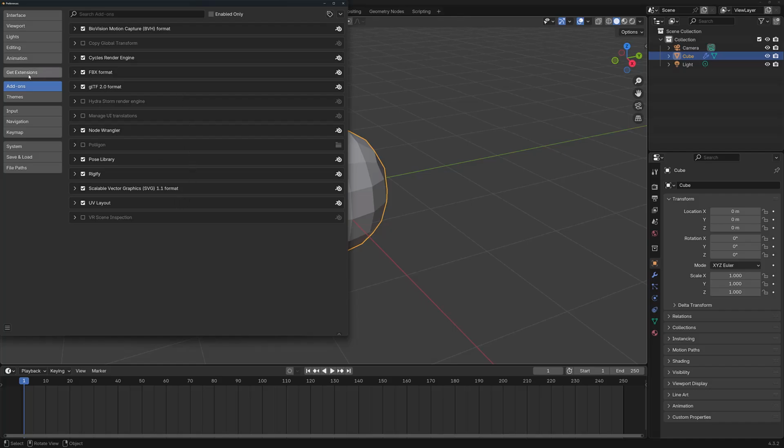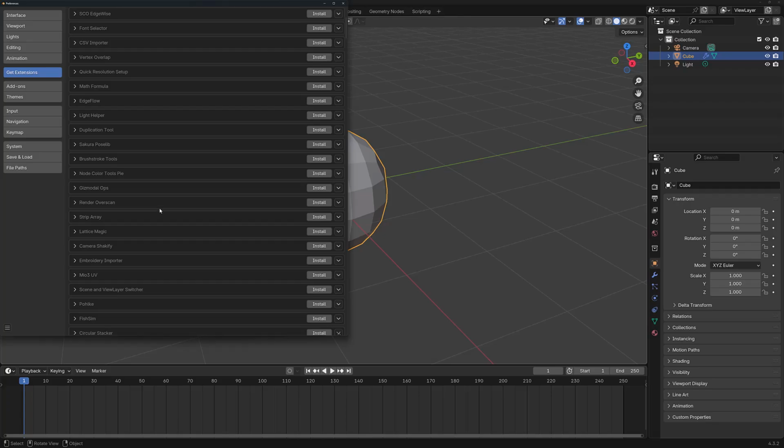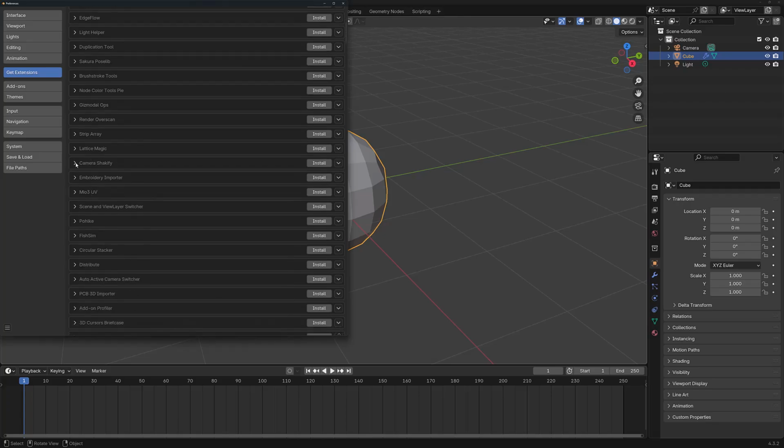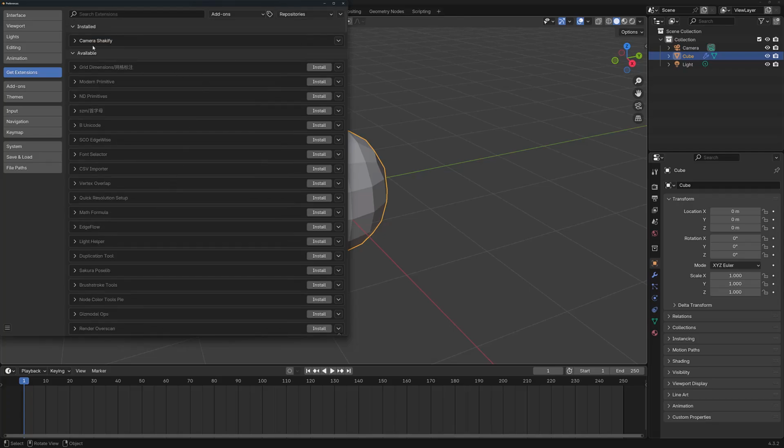You can access extensions within the same Preferences panel. Just go to the Get Extensions subsection. Rather than having a tick box, these extensions will require you to install them directly. For example, if we wanted to install this extension here, all we would need to do is click on the Install button, and this should successfully install that specific extension. It should appear in the installed list at the top of the Extensions subsection.